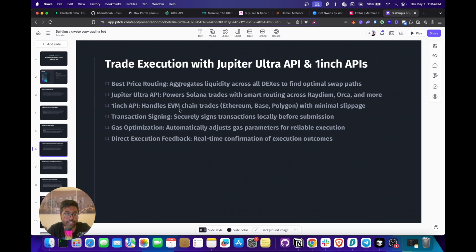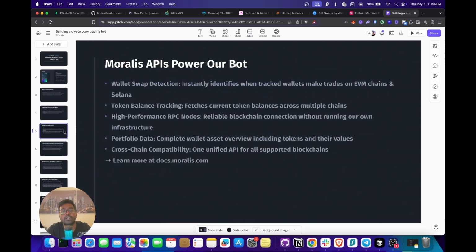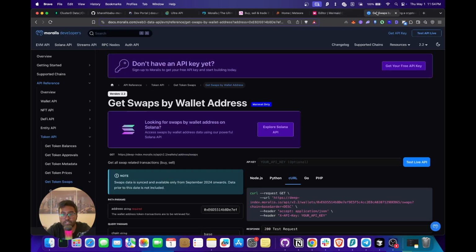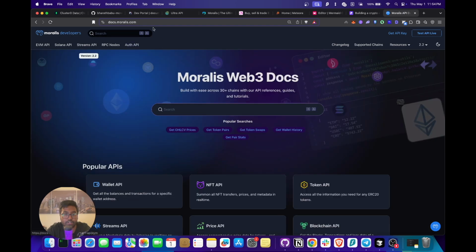So you can see next is basically related to trade execution. So maybe before I go into the trade execution, I'm going to also show you the APIs which are responsible. So to do that, we're going to head over to docs, which is available at docs.moralis.com. So you can open up docs. I've got it open right here.